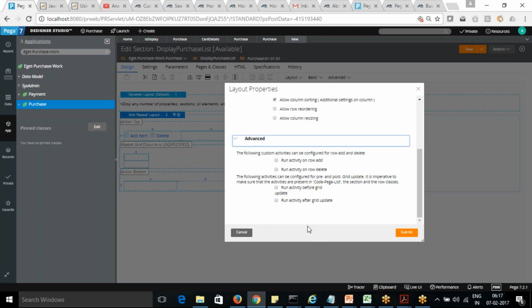Yeah, so this is in the advanced: run activity on row add, run activity on row delete, and run activity before grid update. If you want to do any operations, like adding something in some other place as well, we can enable that. This is based on your add item and delete, it will work on that.